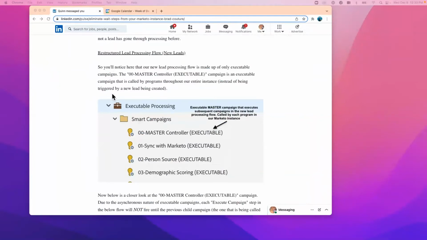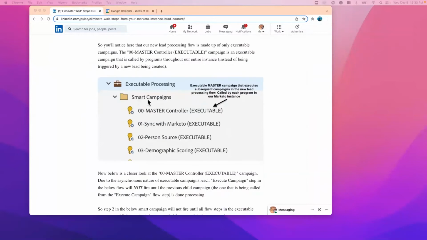So this is what it looks like in the format of using these nested executable campaigns. Instead of using request campaigns or program statuses, or however else you're controlling order of operations, or the old version, you're able to nest all of these things together.